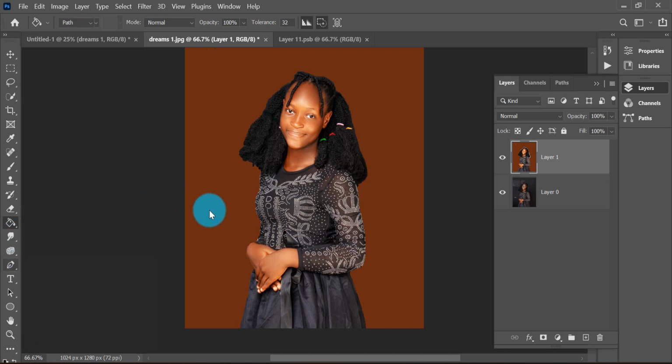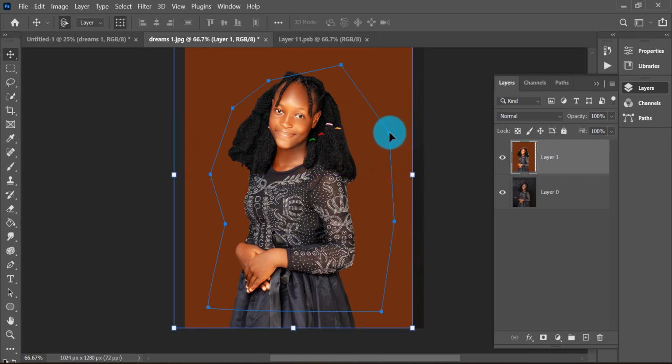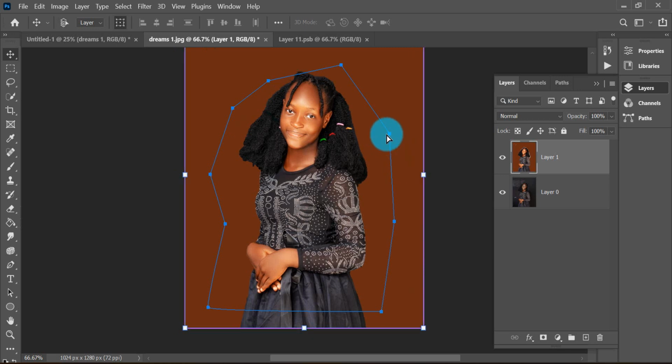So this is actually called the pen tool. What can we use the pen tool for? We can use it in selecting. You can click, you move, you click, you move, you click. You can do that around the image and then come back to where you started from. So this is what you can use your pen tool for. You just click, click and select. And also you can decide to use your pencil to create a shape.